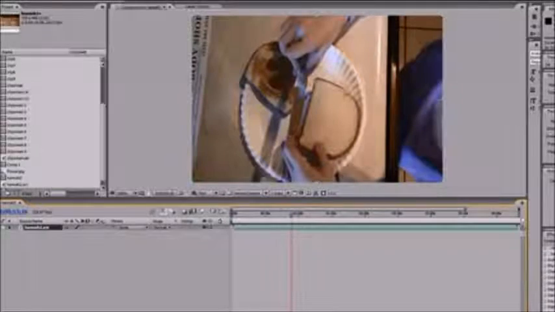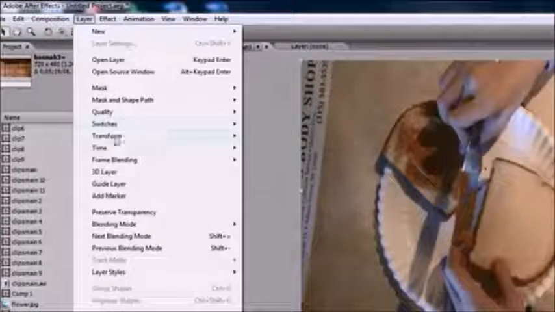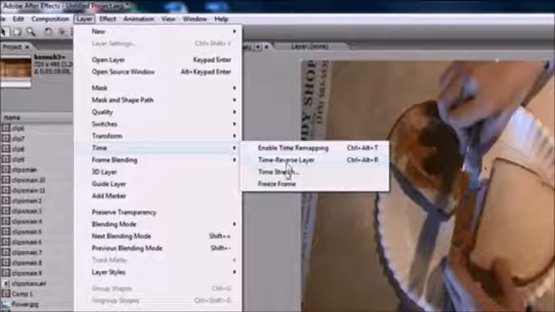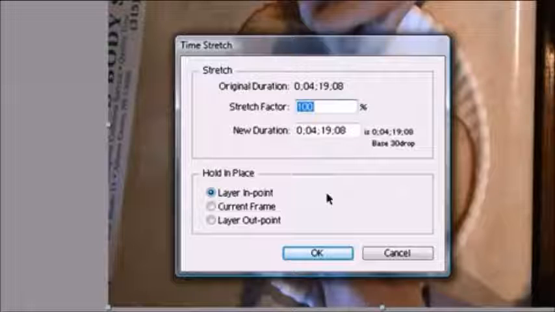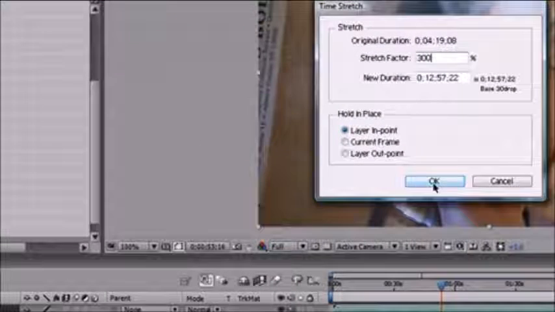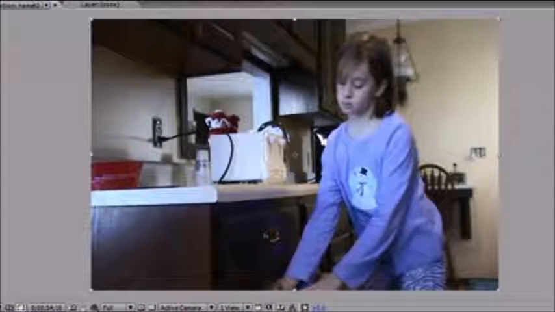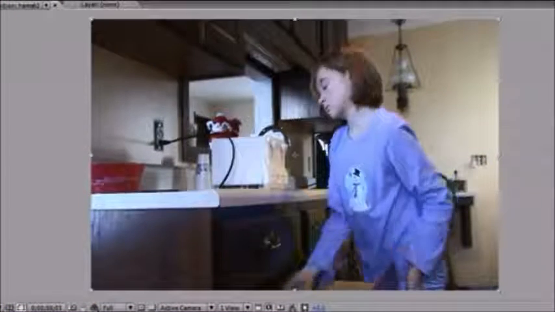So what we would do is go to Layer, Time, and then go to Time Stretch. Now it says stretch, but you can shrink it as well. Whenever you stretch it at a factor of more than 100, it puts it in slow motion. It takes your layer or video, and for every minute it would stretch it to 2 minutes. So let's change that to 300 or something. And now as you can see, the new duration will be 12 minutes and it used to be 4 or something. So now when we play this, see, she is 3 times as slow as she would be.